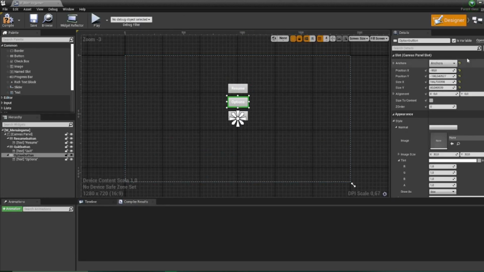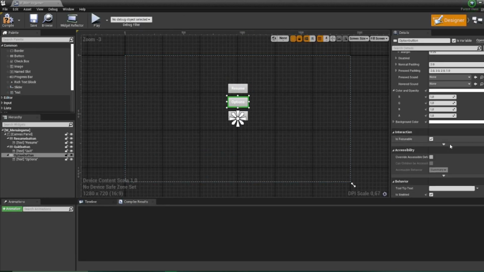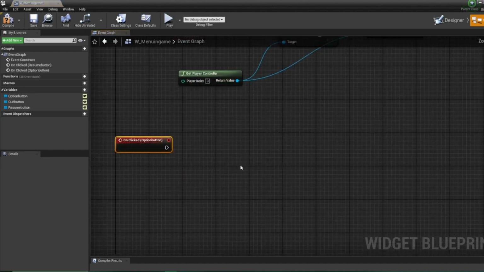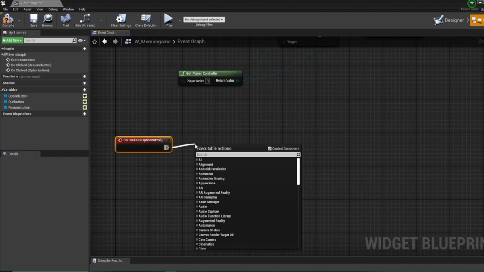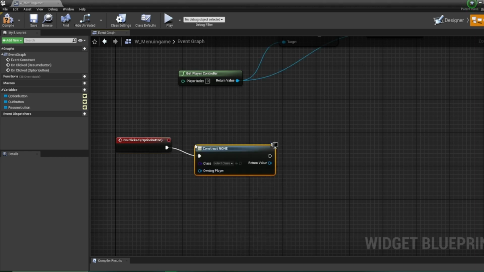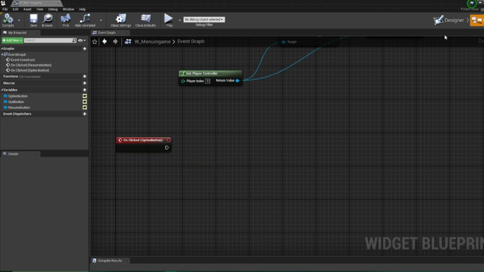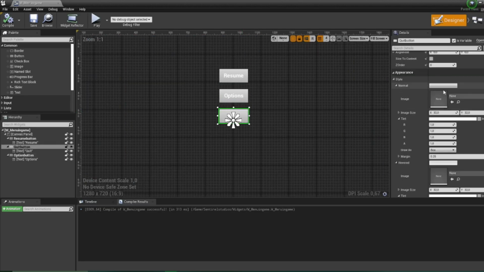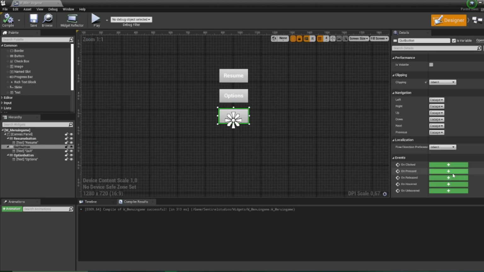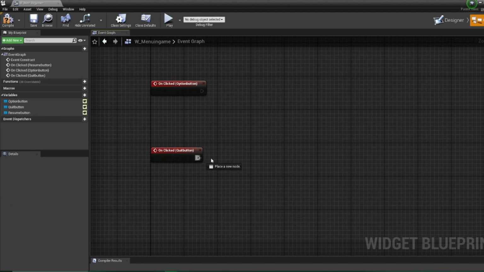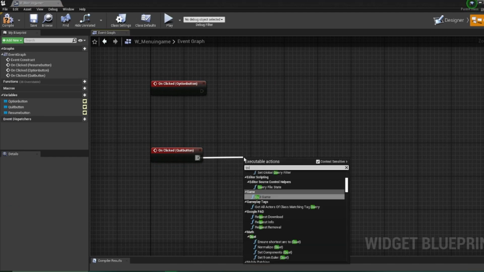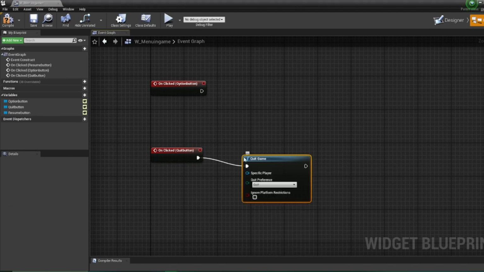Very important. When you click on the options menu, the only thing that will happen is it will open a new widget. So create widget and add to viewport, but we're not going to make this system now. And then on quit, there are 2 things that can happen. First, what you can do is just quit game, super simple.